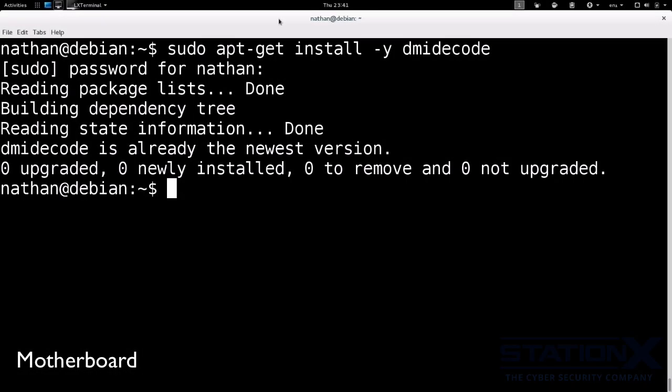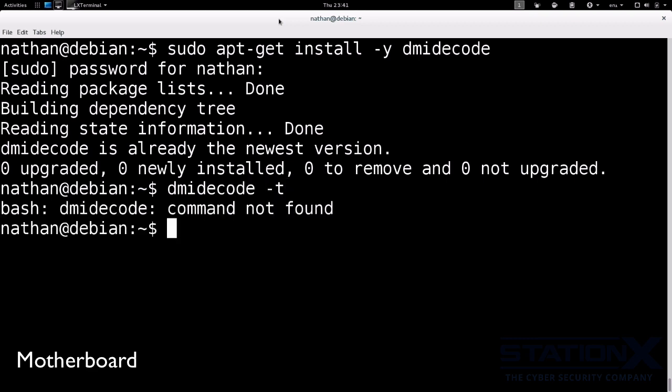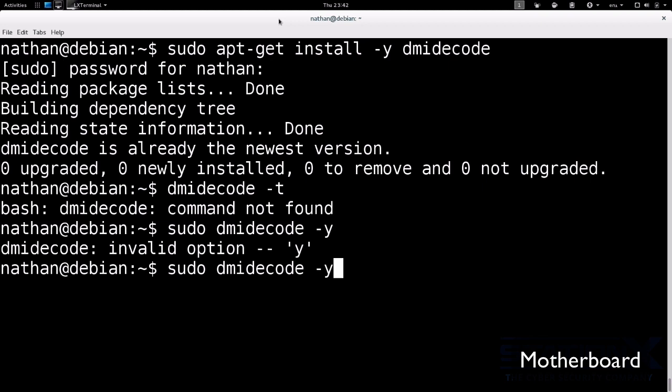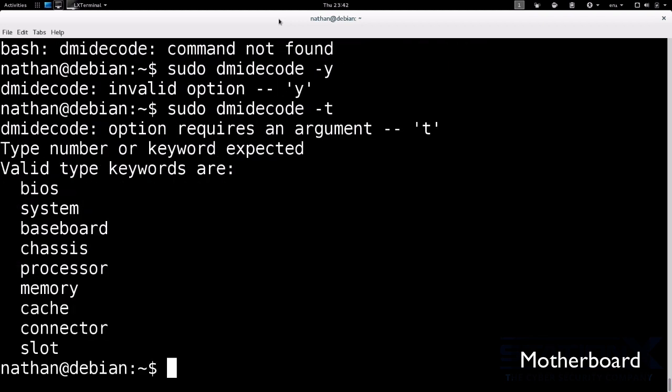So let me show you how to use DMI Decode. It's the same switches and options for Windows, Linux, and Mac. If you see there it says you can't find it, that's just because you don't have admin rights, so you need admin rights to run it. Typing -t will give us a list of all the options that we can run.